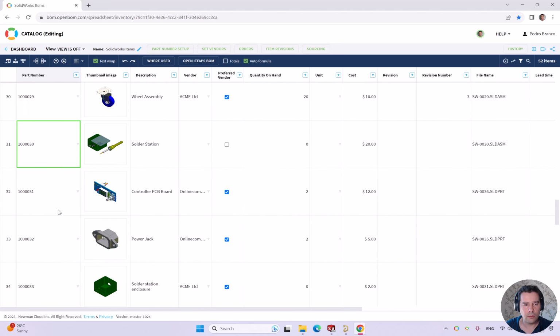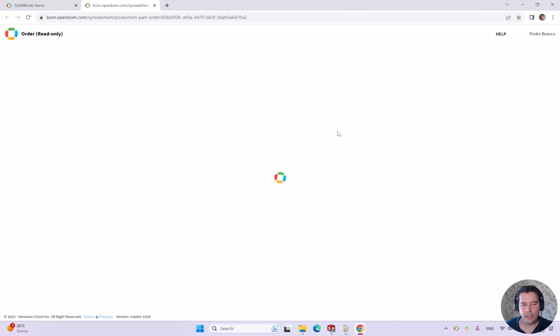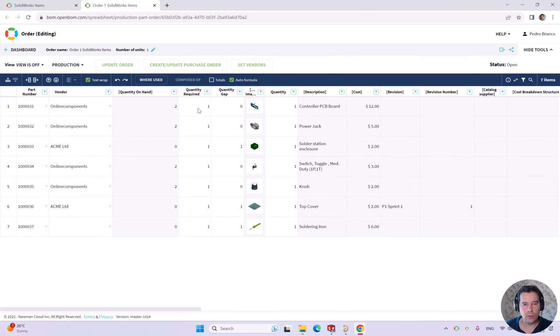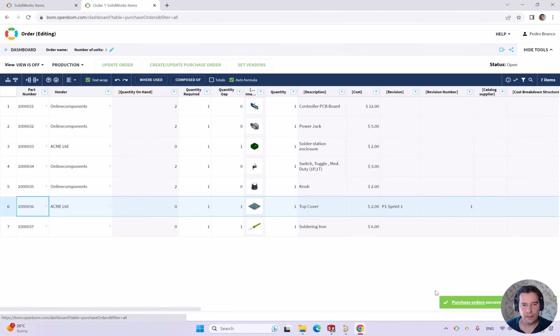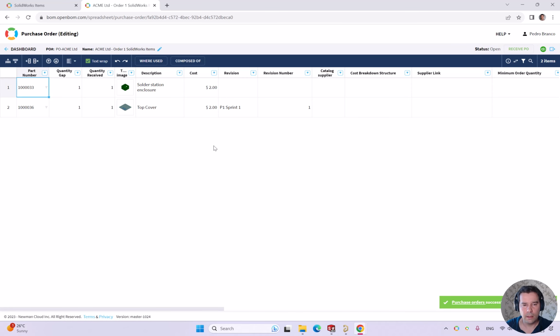So let's locate the soldering station. There's already an order going on to create one prototype. And we have also orders per supplier, with the quantity that is required. So we have quantity on hand 2, quantity required 1. So we have no quantity gaps. We have a quantity gap for this component here. And it's very easy to create a purchase order to this supplier. And this also can happen at the same time as engineering teams and electrical teams are working.